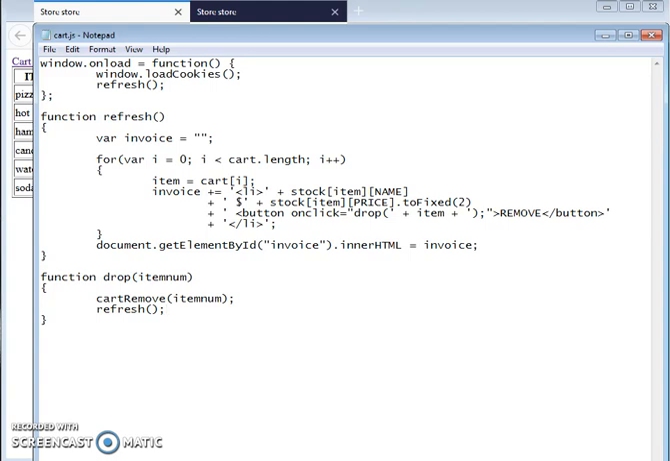Okay, and then of course we get the invoice from the page, and then we set the inner HTML to this invoice that we just generated. In the drop, we just call cart remove with the item number, and then call refresh again, which will regenerate our invoice. And because we're setting inner HTML with that value, it will overwrite whatever was there previously. All right, so that's it. This is a completely functional shopping cart, and it should work for you.